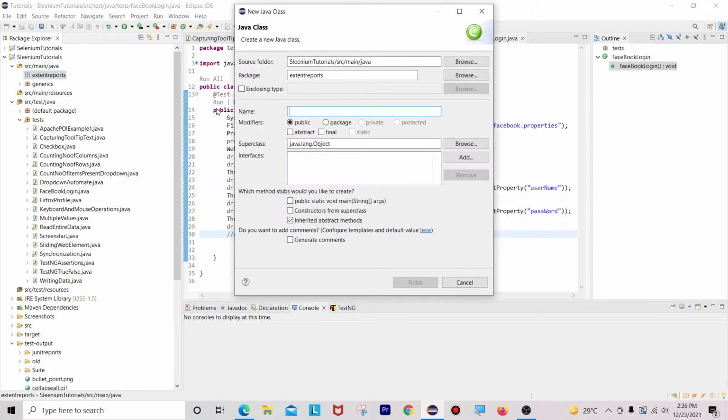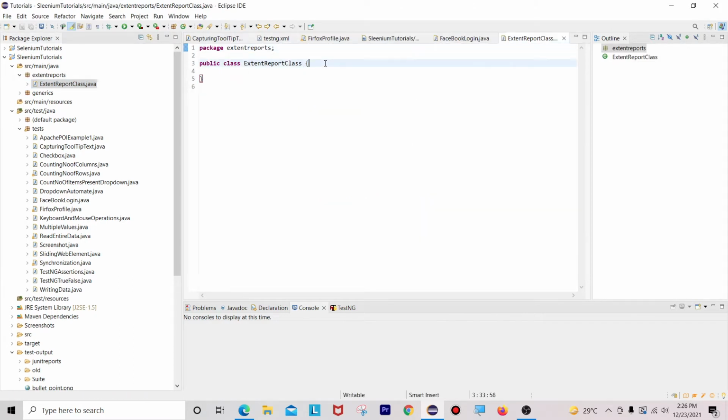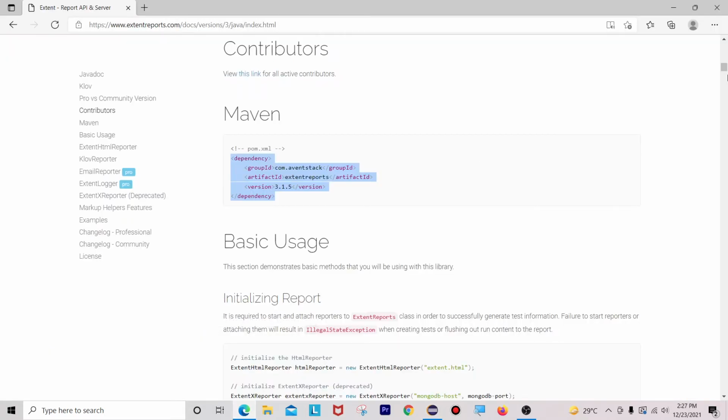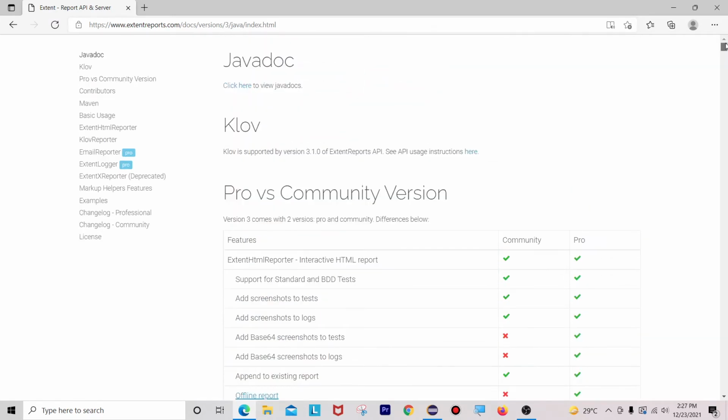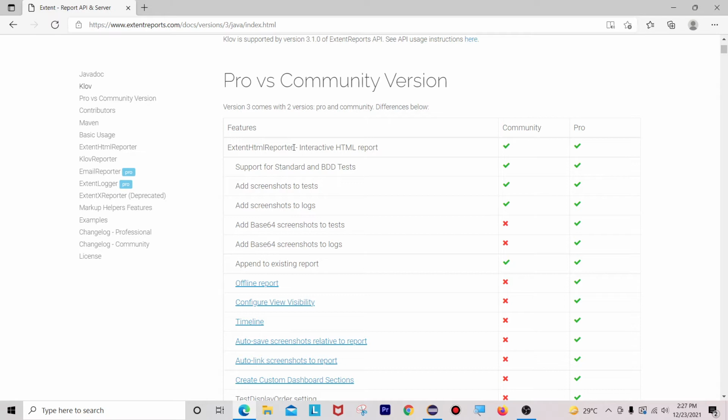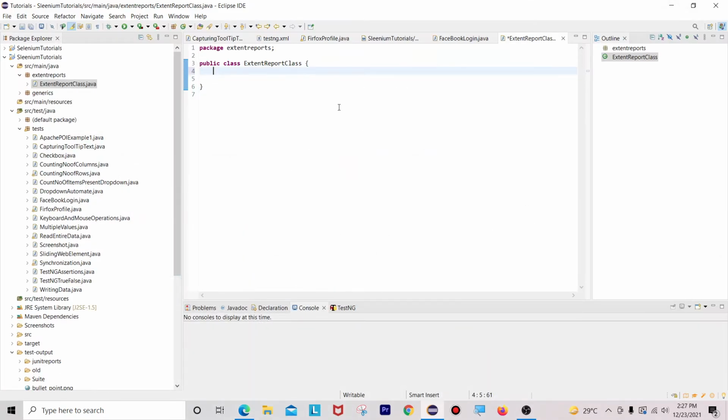That is the extent report class. From here onwards we have to create the extent report class. As you can see, if you go to this website, as I told, you can have the extent HTML reporter at the top. This is the HTML report, it is a class. Extent HTML reporter. And also we can create different tests, start the test, and end the test.